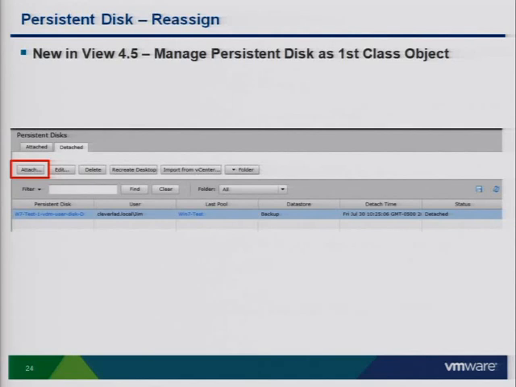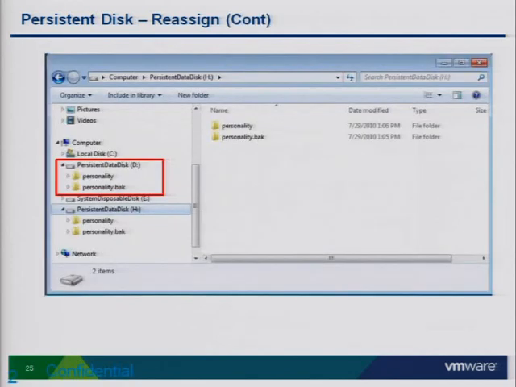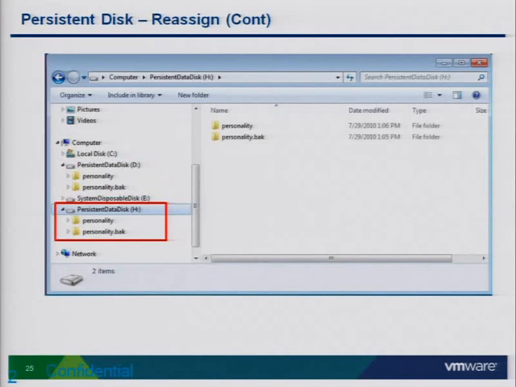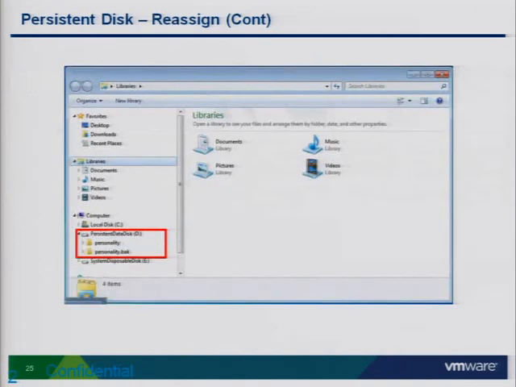Now, I can reattach that disk to a desktop and have it available attached to the desktop. When I go in, what I'm going to see is my new desktop, which has a persistent disk assigned to it, plus the persistent disk that I attach to it. If I want to take my profile information, I simply copy it out of the old persistent disk into the new one, and you'll notice this machine has 2 persistent disks associated with it, a primary and a secondary. I can detach that secondary and be back to where I was.